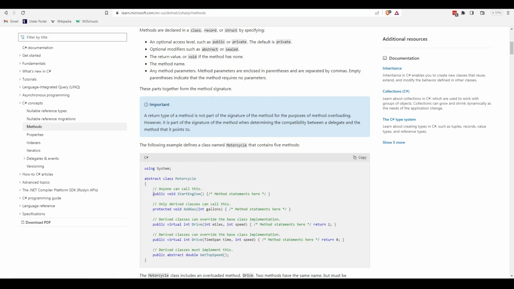You can see this is the access keyword here, public, and then optional modifiers are abstract or sealed. So you can make things like public abstract, an abstract method. Then the return value, or void if there is no return value. In this example here, there's going to be no return from this method. In this one, for example, it's going to return an integer. Whenever the method's finished, you can see in the body here, it's just going to return the number 1.